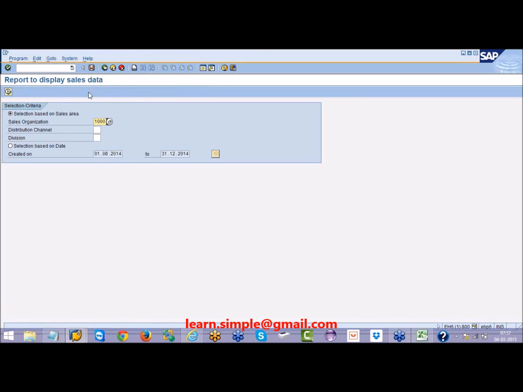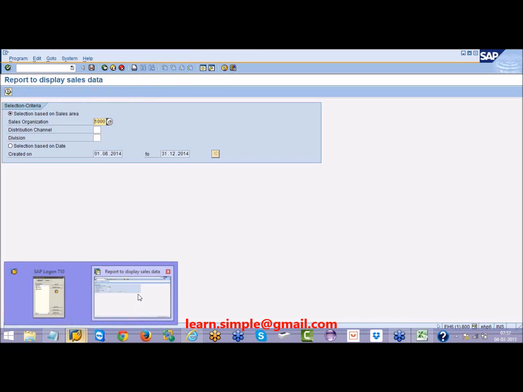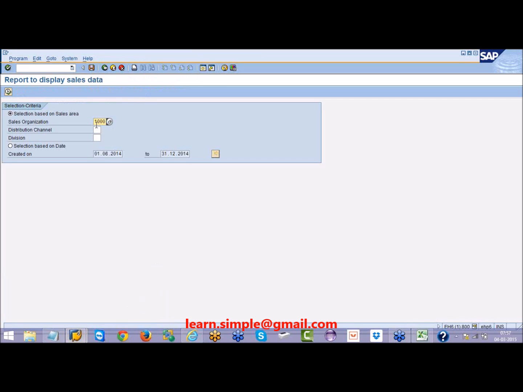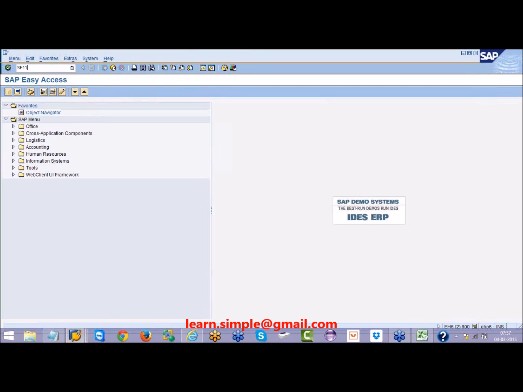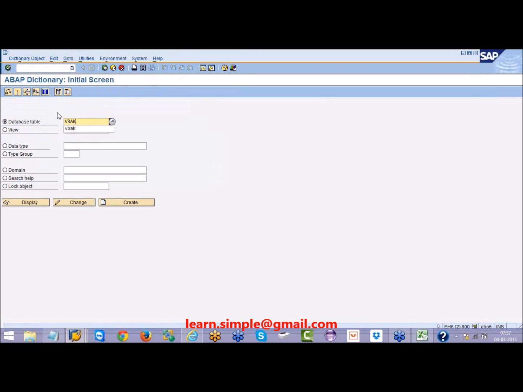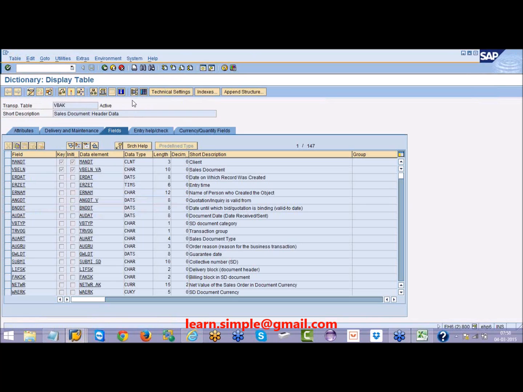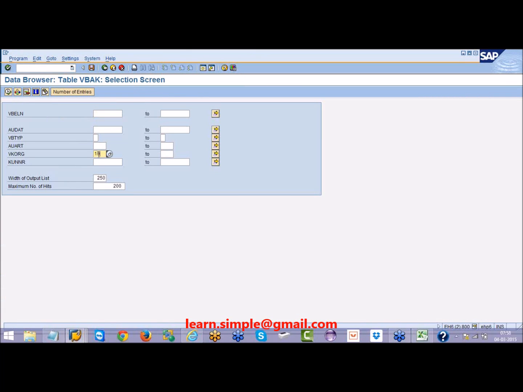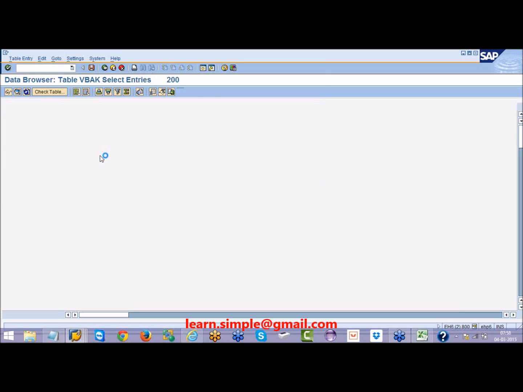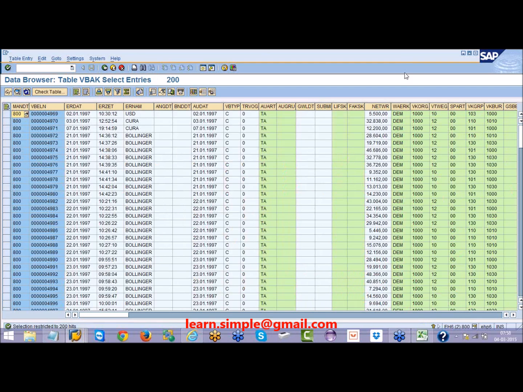Say for example, now when I execute, okay, so we will go and see in the database table what is the correct sales organization, distribution channel, division, and based on that we will try to give the input to our report. So let me go to SE11, go to VBAK. Here in VBAK I will give sales organization VKORG as 1000. Okay, then let us say there may be so many entries with VKORG 1000. Yes, there are so many entries. Out of so many entries, 200 entries are getting displayed here.